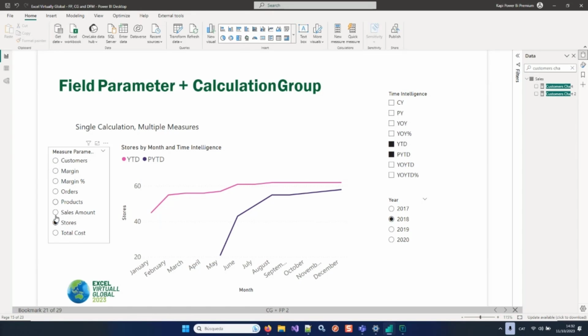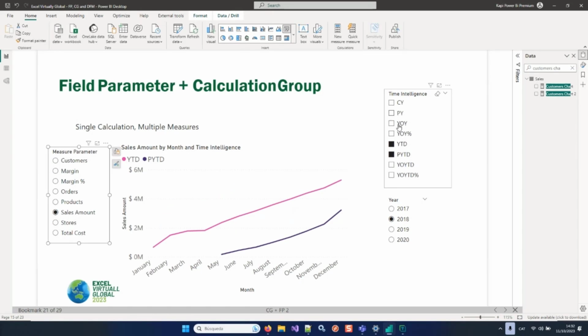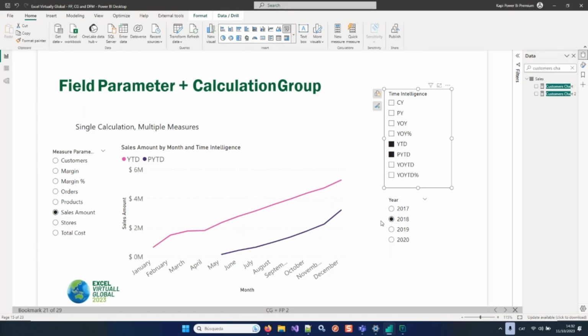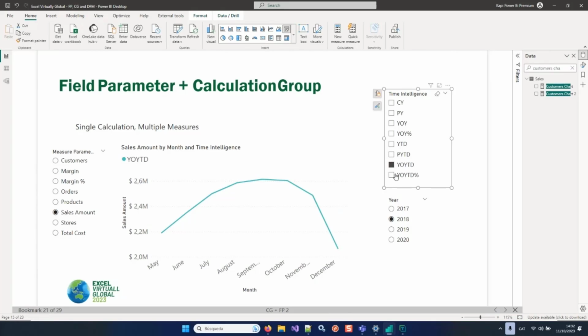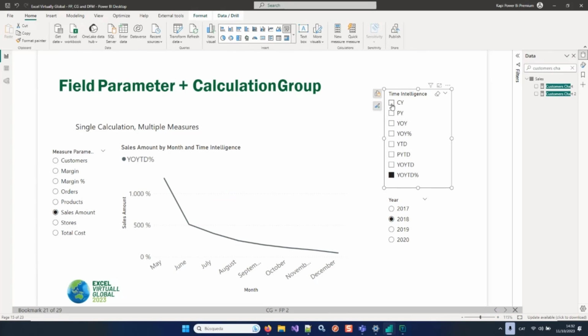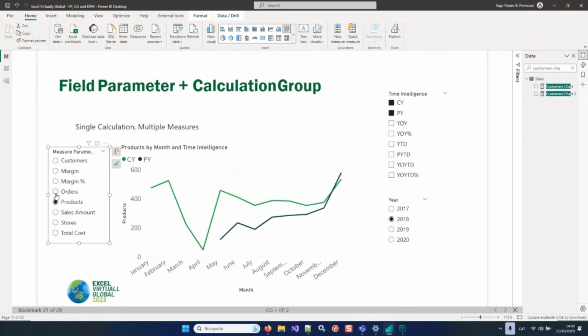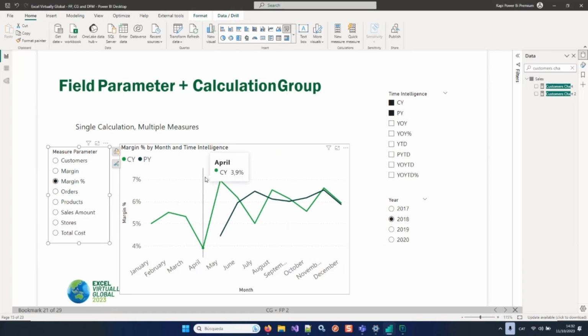So I can go for sales amount, and then I can see the year to date versus previous year to date, which is the same as a year over year to date, yeah, or year over year to date percent, or current year versus previous year, and see what happens. Okay, of course I can do that over any of these measures. I think this is a pretty powerful visualization. And of course the measure itself, you can choose to do it, in this case, either with a field parameter or a dynamic measure calculation group. In this use case, it doesn't really matter.